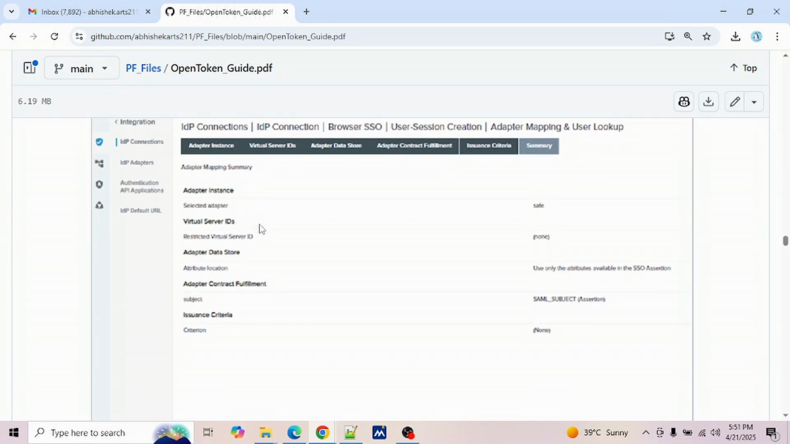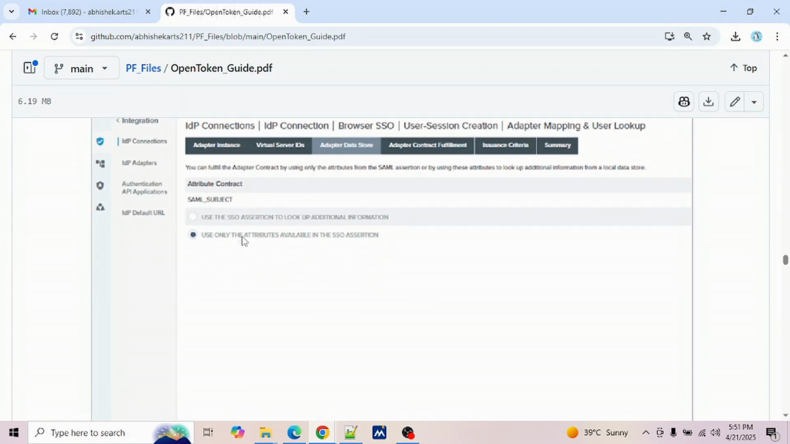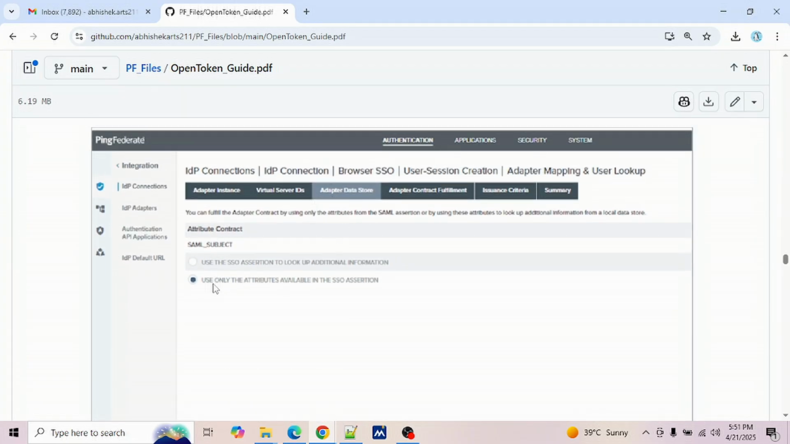The important thing is how you are going to get the attribute here. For the adapter data store, what you are defining here is to use only the attributes available in the SSO assertion. That means whatever the PingFed IDP identity provider is going to send me in the assertion, I'm going to use that only to fulfill my contract fulfillment. Because on the basis of contract fulfillment only, I'll create an OpenToken, and that I am going to share with the application team. So just define use only the attributes. As I told you, PingFed IDP will send some value in the session, and it will consume and use this to fulfill the contract fulfillment.